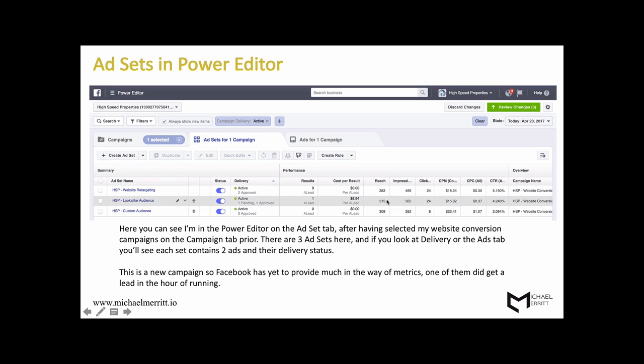Reach. This is how many individual people have seen your ad. And people can see ads more than one time. So impressions just means how many times it's basically been on the screen. Clicks, how many clicks your ad set has received. Your CPM is going to be cost per 1,000 impressions. So this is what Facebook is estimating I'll pay once I reach 1,000 impressions.